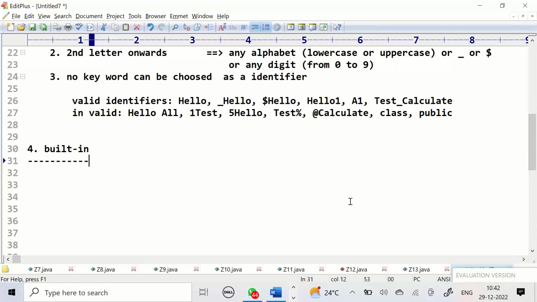What is meant by built-in? If any feature or task is already available in the programming language, that is called a built-in. Built-in means a predefined feature.